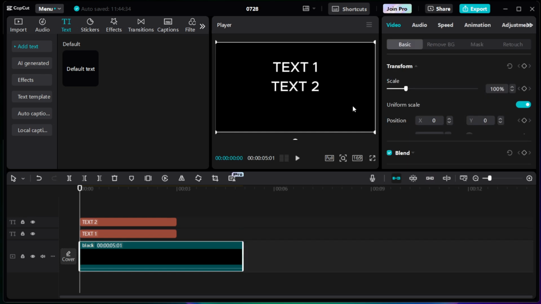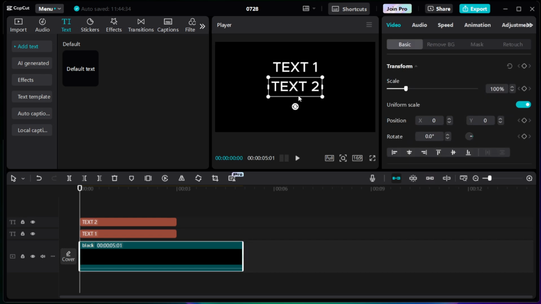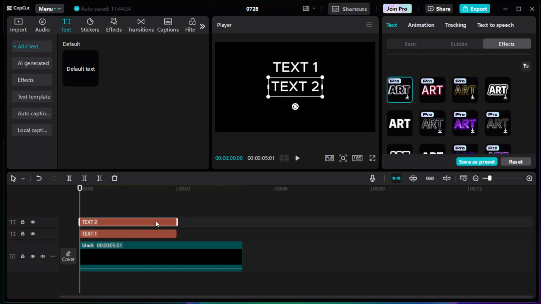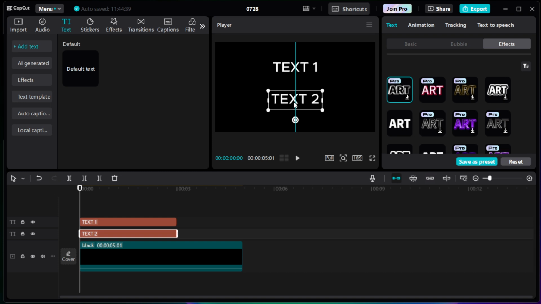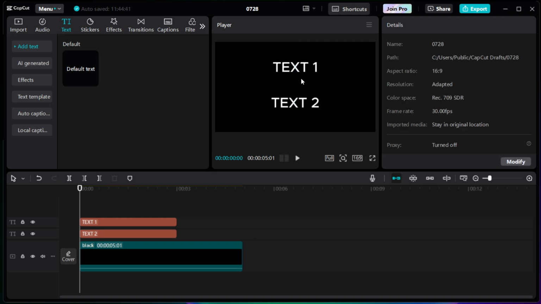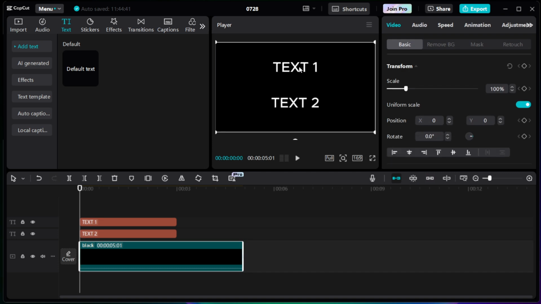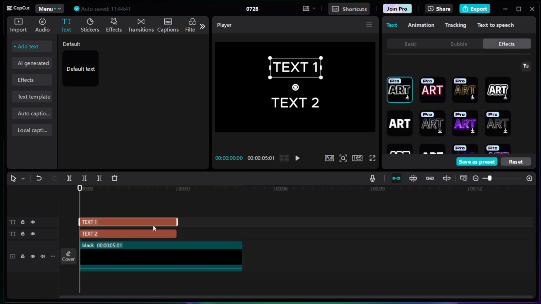Imagine stacking layers of pancakes. Each layer represents a different text element. You want them well organized to ensure a cohesive look. In your timeline, drag and drop these text layers one above the other. This lets you manage how they appear in relation to one another, giving you control over which text appears in front and which stays in the background.